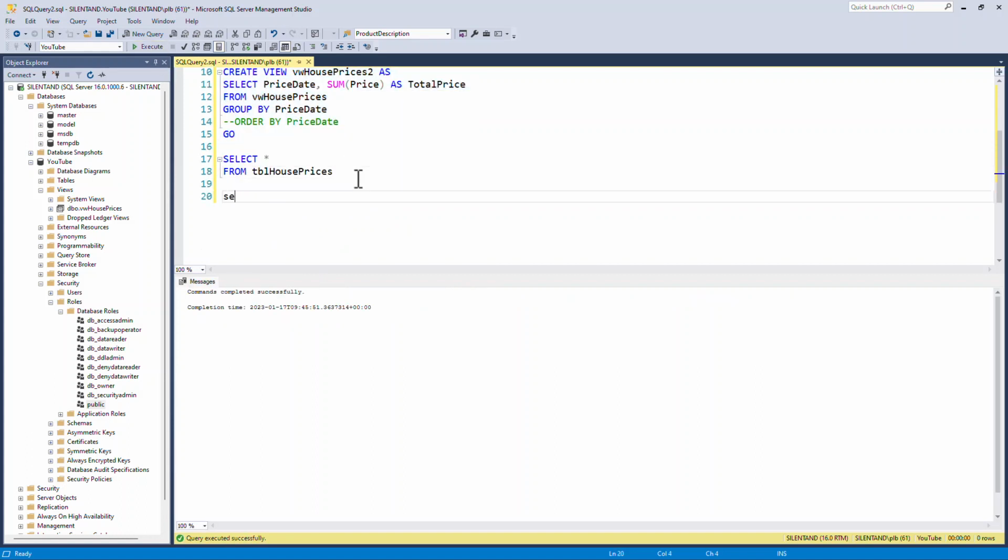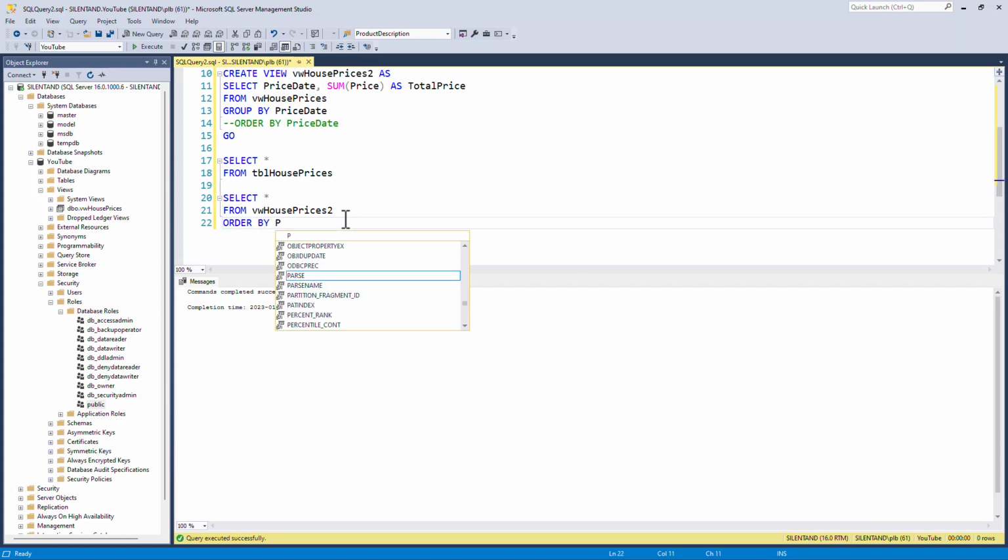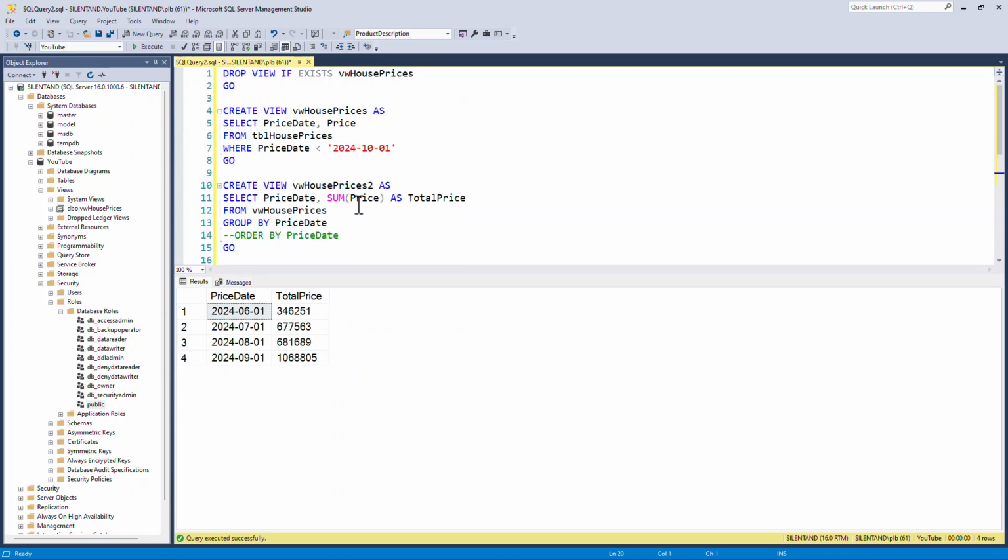And now I can do a select statement based on this second view, and I can insert my order by there. So this means that I can simplify each individual select statement. I'm not trying to create a huge select statement with a lot of complexity all at the same time.